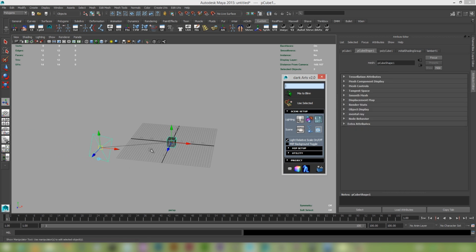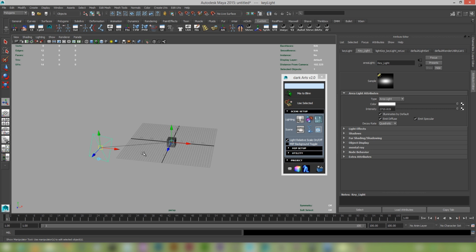And so I can just constantly click on that and update it, and that'll work on any sort of lights, your area lights, your point lights, your spotlights. So that's the light intensity.